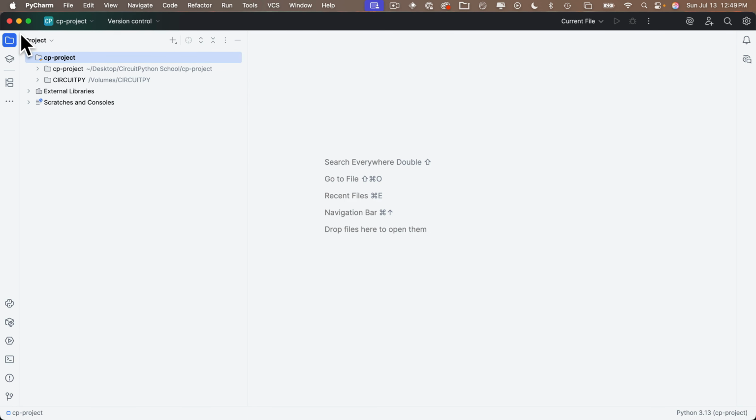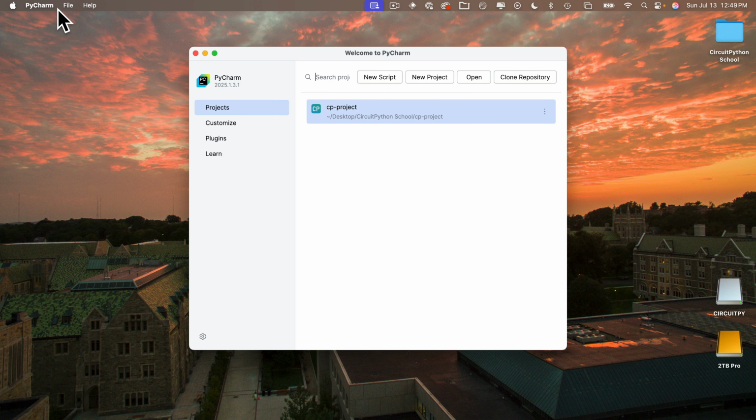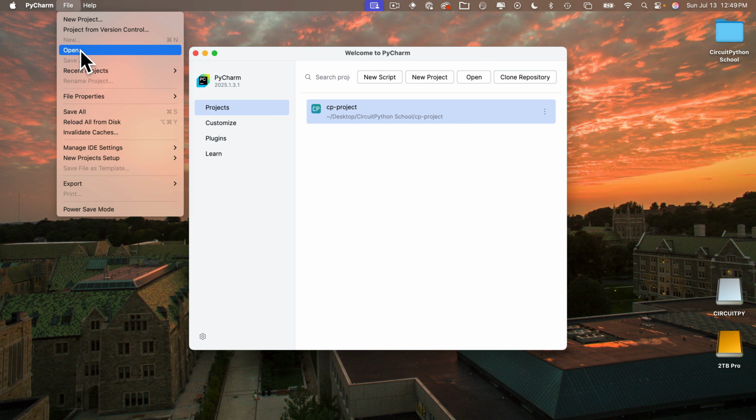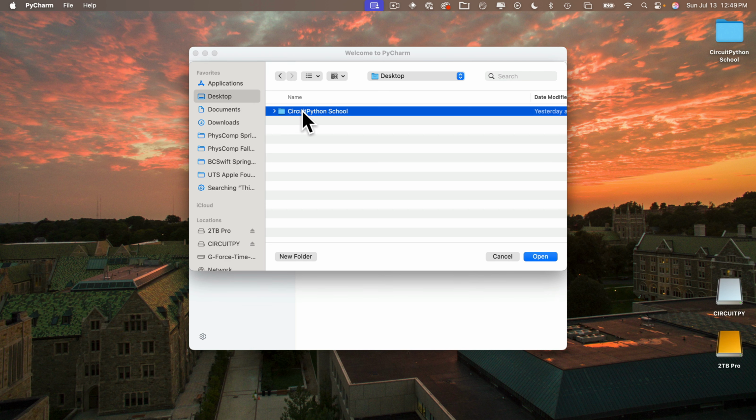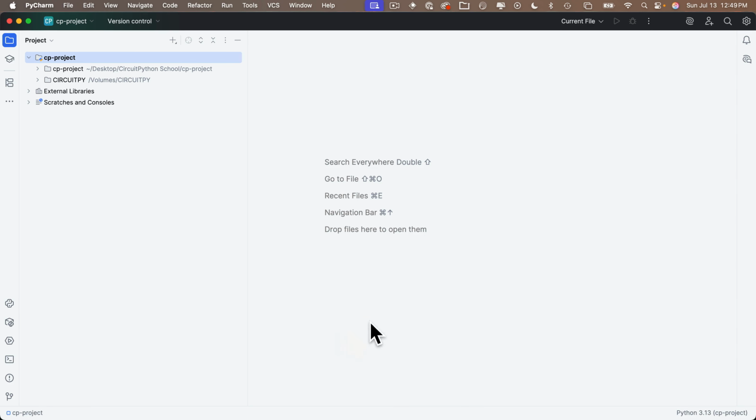And if you moved your CircuitPython school folder to another location, like your Documents folder, you can still get to your project by going to the File menu, selecting Open, then navigating to the CircuitPython school folder, finding your project, clicking it, then clicking Open. Now you can get to the files for this project by clicking on the project folder on the left side of PyCharm. This acts as a toggle to show or hide the project column.